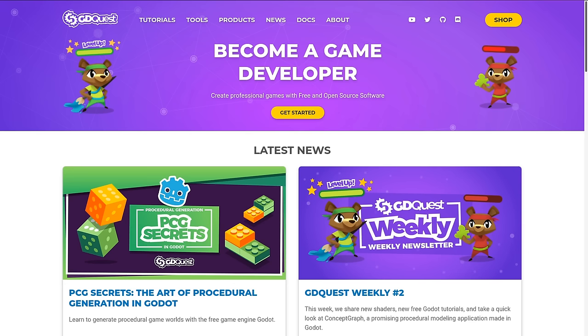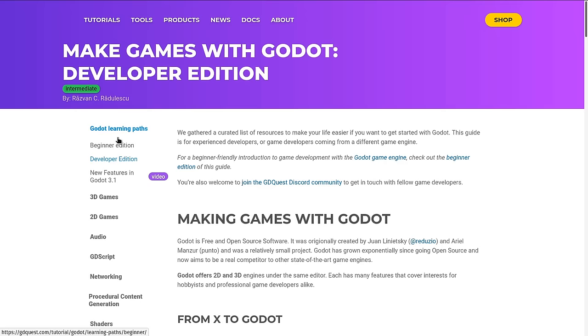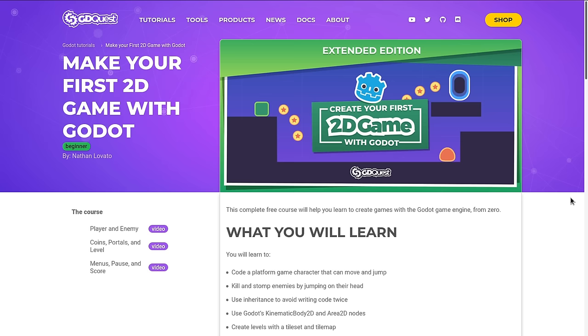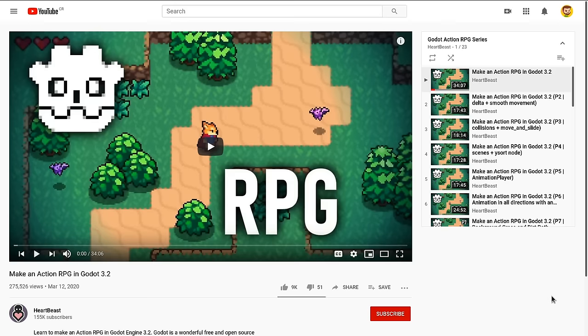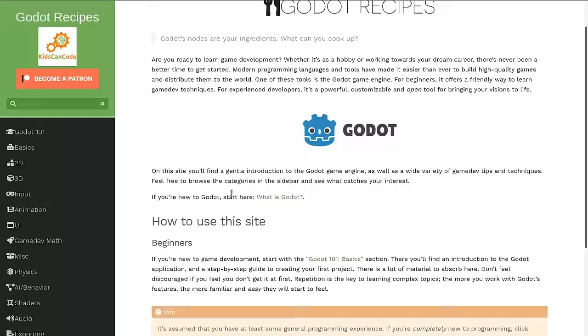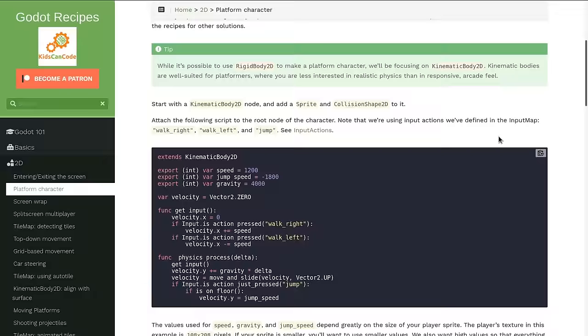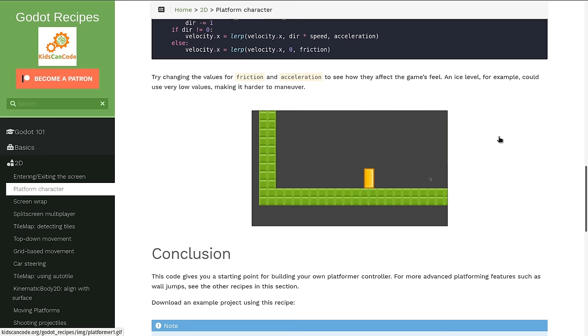And to do so, here are some great resources. We wrote two curated guides with only free educational resources for beginners and professional developers, respectively. Here are also three tutorial series to get you started. On GDQuest, we have a 5-hour free course, Make Your First 2D Game with Godot. To go a bit further, Heartbeast's action RPG course takes you through the complete creation of a Zelda-like top-down 2D game. And Kids Can Code makes a wonderful site called Godot Recipes, with short, beginner-friendly tutorials that cover a specific problem and give you an efficient solution. You can find the links to all resources in the description below.